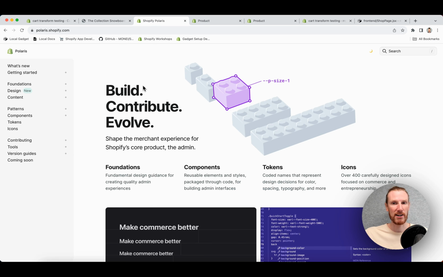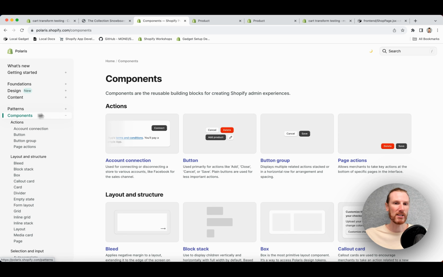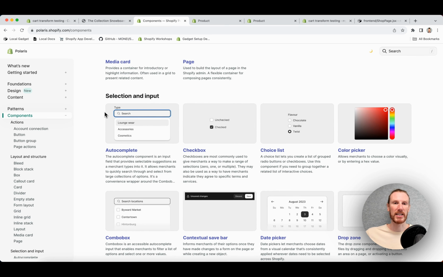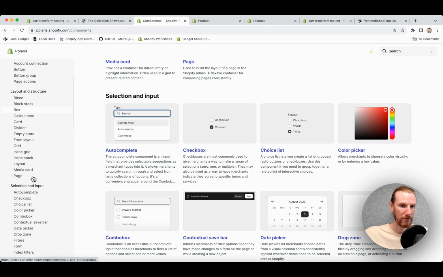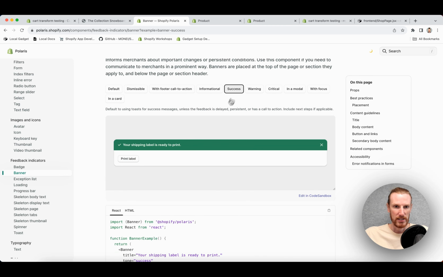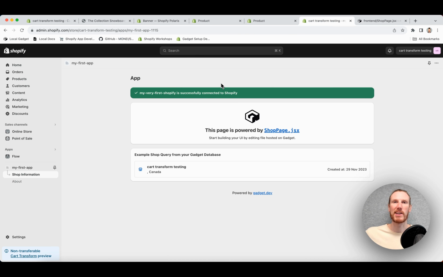So if I just go over to the Polaris docs, I will include a link to these docs in the description. But if I click on components, you can see there's lots of components. You can use these to build native feeling apps so that your app blends in with the rest of the Shopify admin, which is really nice. So if I scroll down here, I should be able to find a banner component. And that looks pretty familiar if I go back here. So it is the same banner component. It'll look the same as every other banner that is used in the admin if the app is built on Polaris. So that's wonderful. The next thing I want to mention is webhooks.